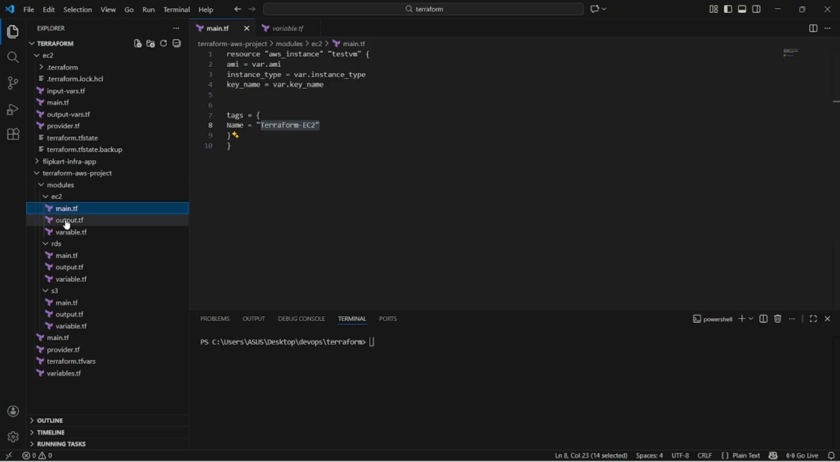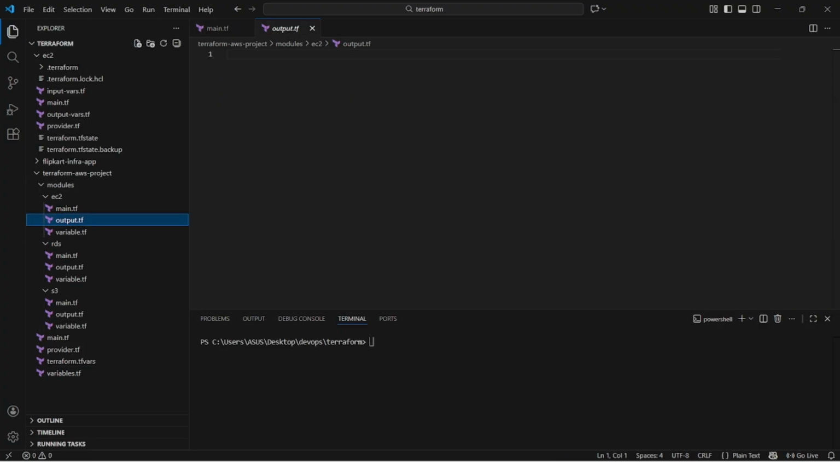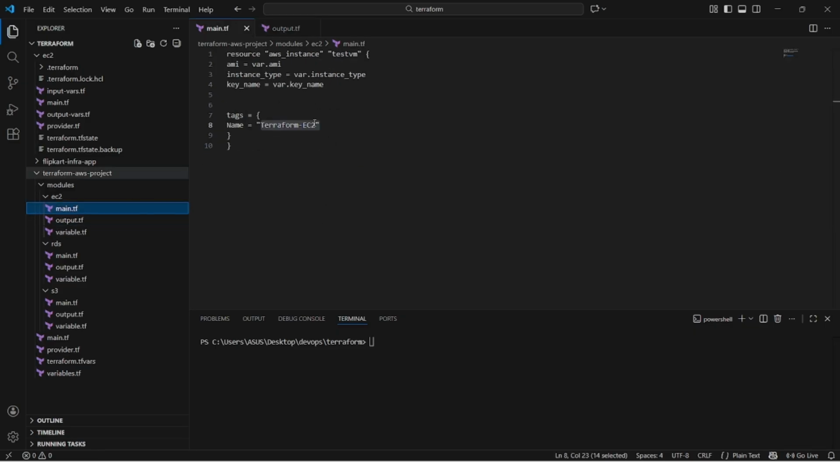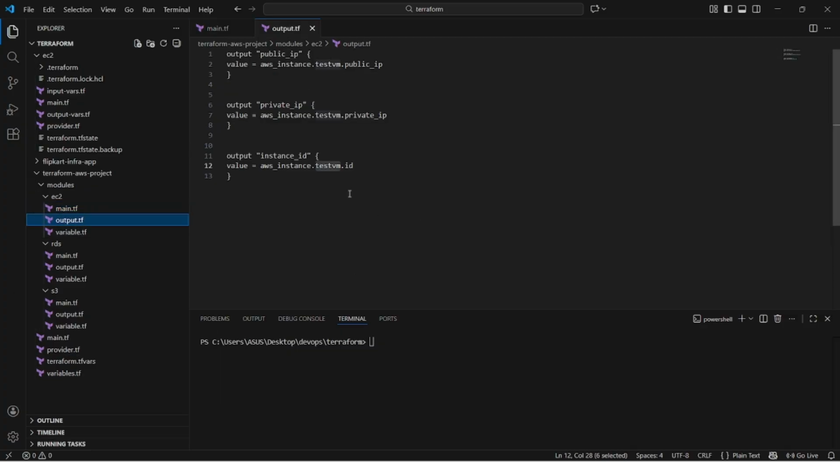After that, what do we require here? We need to add the output.tf. What parameters do I need to call? What type of outputs do I need to call here? Suppose I want to call the public IP, private IP, and the instance ID. Then we can write the code for the output.tf file. In this output.tf file, I added the public IP, the private IP, and I'm calling the instance ID for my test VM. This is my reference name, so for this reference name, I want to call the ID.